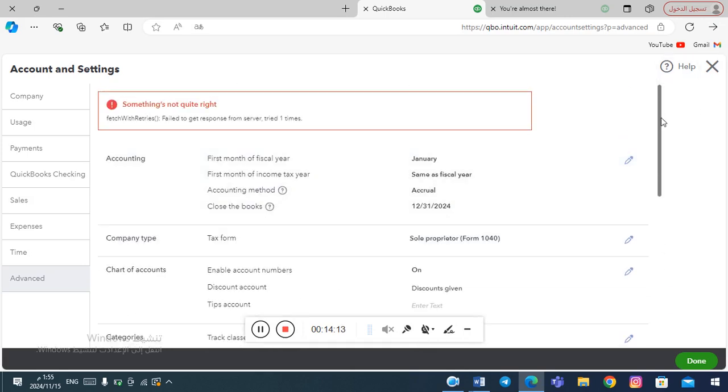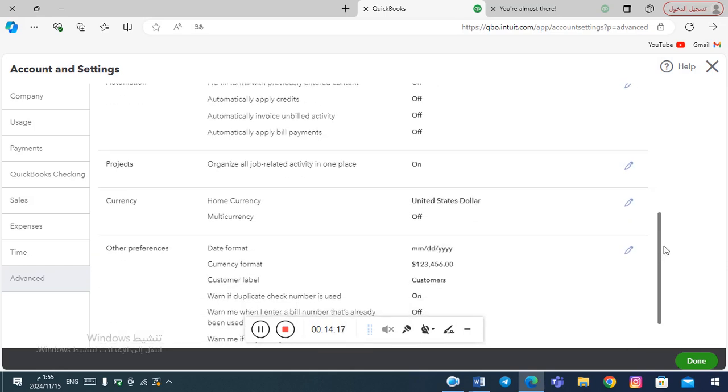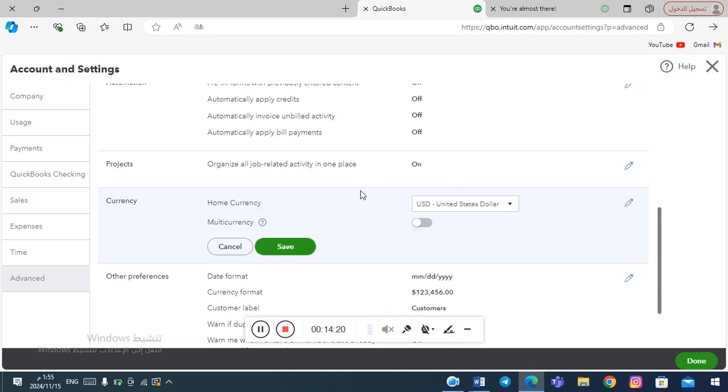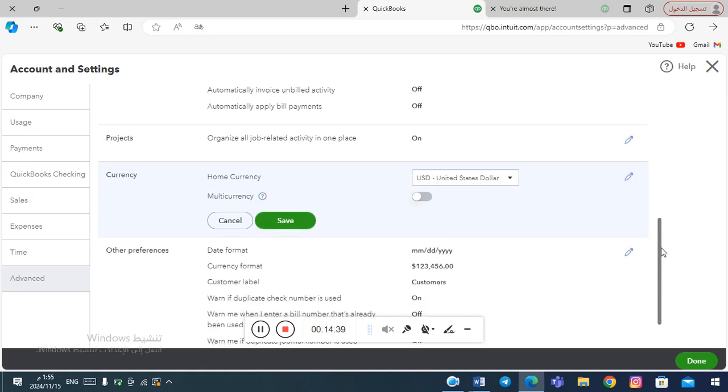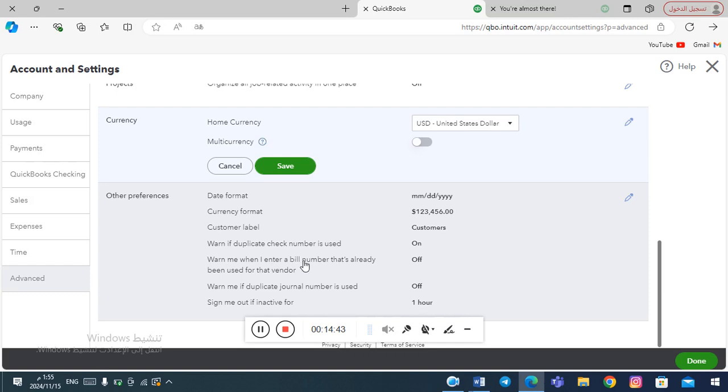Here we have to consider the importance of choosing the main currency for your organization. So here we suggest the United States dollar. Other preferences also: if a duplicate check number is used, it will enhance our financial performance and make financial errors fewer when we control all these items as you see here.